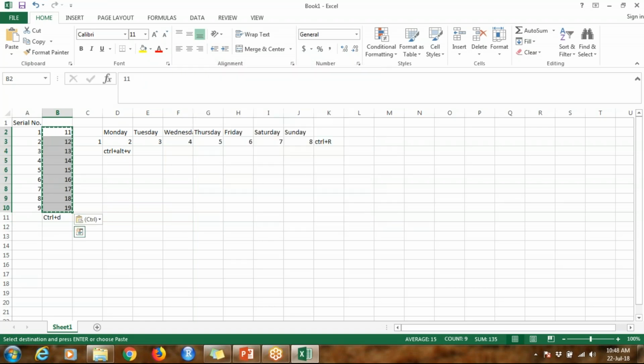And pasting it as value. Okay, fine. So these were some basics about basic dragging of formulas.